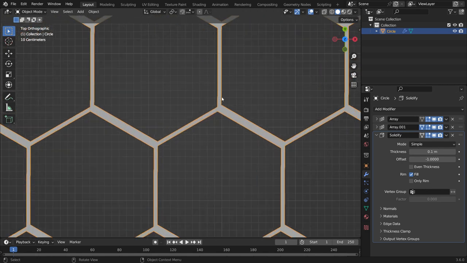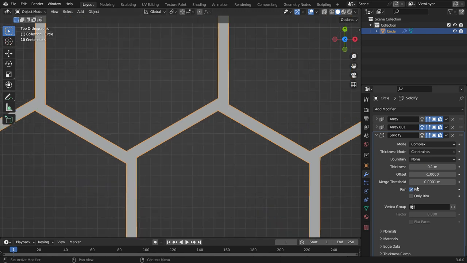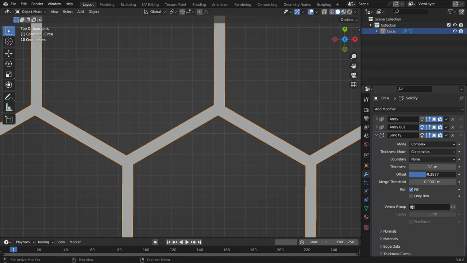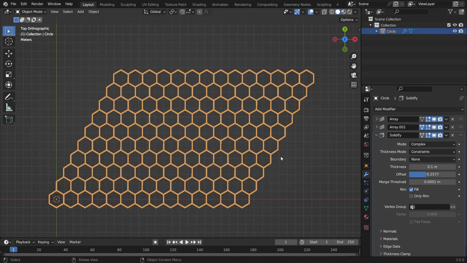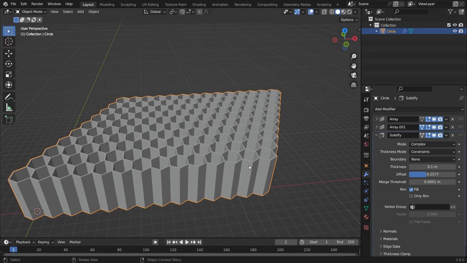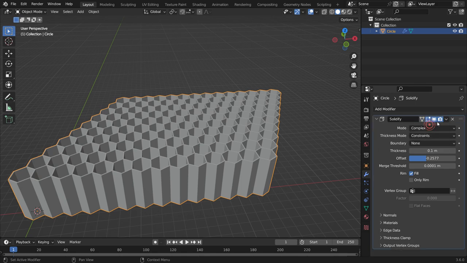As you can see, not all edges have the same thickness. To fix this problem, switch the solidify mode to complex. That's it. We can also increase the offset value to have a smoother shape. All right, we have made a honeycomb, but we need to make it a square shape. To do this, we're going to cut through the honeycomb. Firstly, let's apply the modifiers from top to bottom.